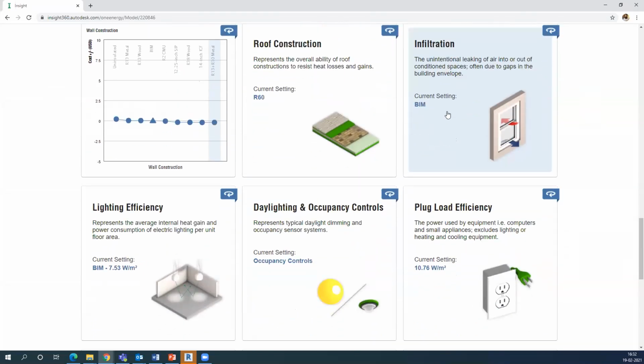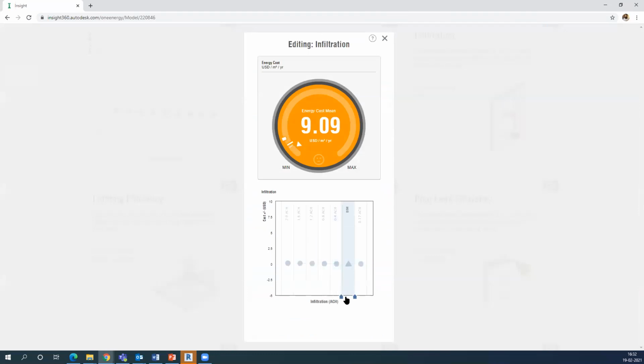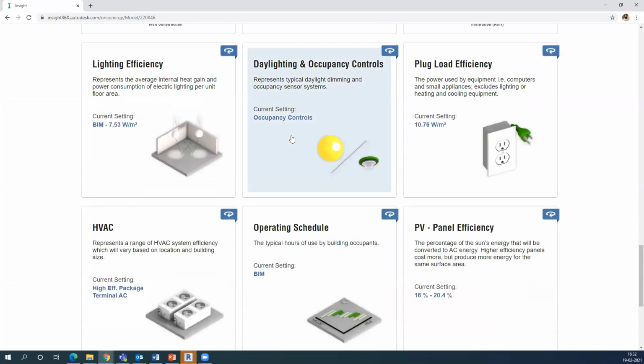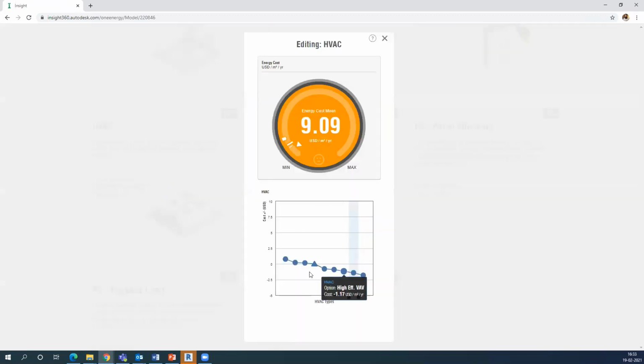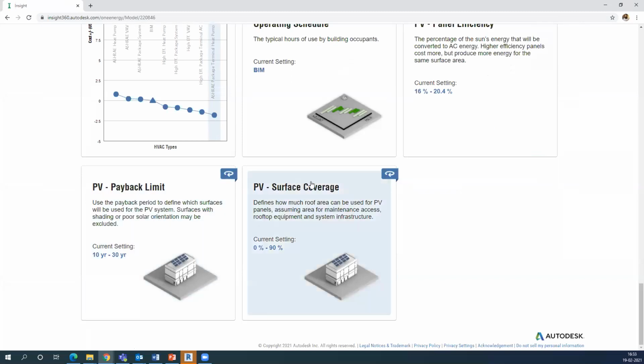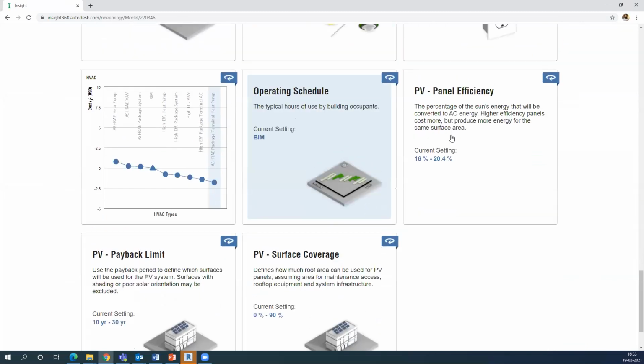Similarly for infiltration, we have the same thing. It tells that you are using 0.4 ACH, air changes per hour. So these are going to play a very important role. If you use more daylight and occupancy sensors, then obviously it is going to reduce the overall energy cost. For HVAC, what kind of HVAC you are using matters. If you use a VAV system, let's suppose, it will have a major impact on your cost. And if you use another system, like a high efficiency system, it is going to have a major impact on your building. Same for PV payback limit, it is going to tell you for surface coverage and panel efficiency.